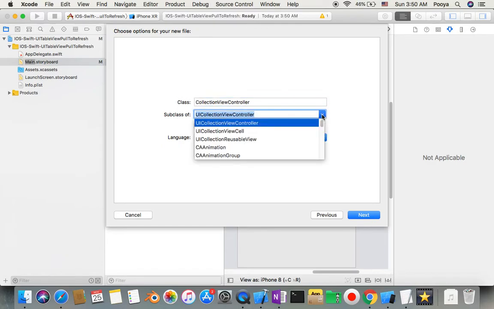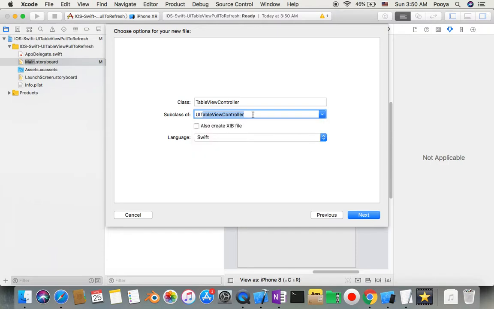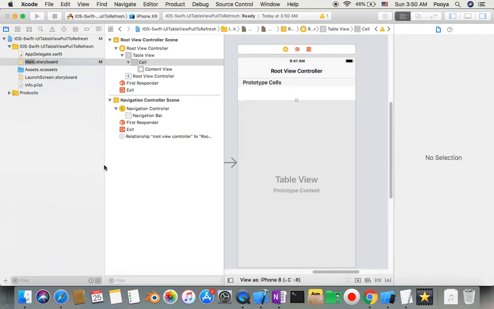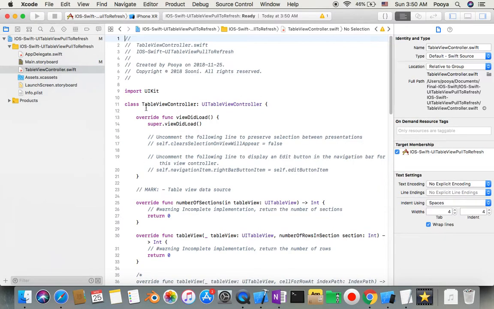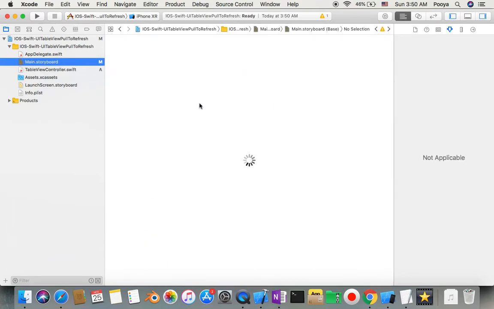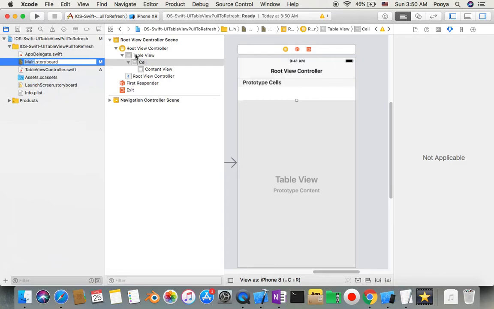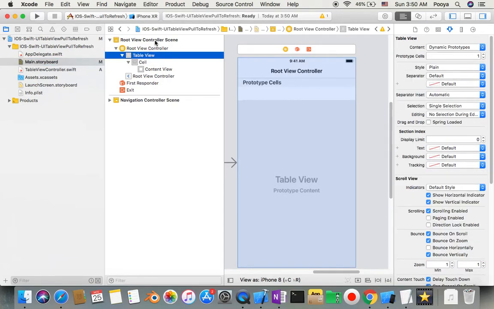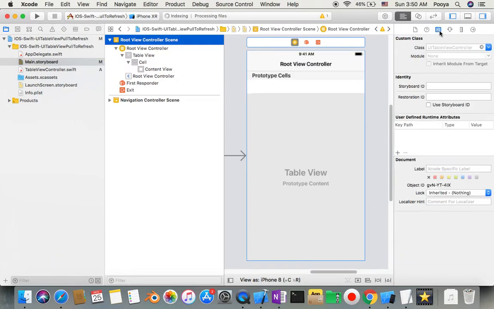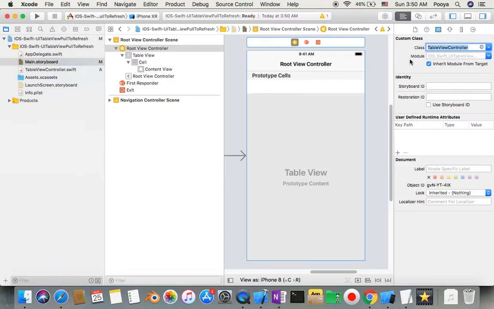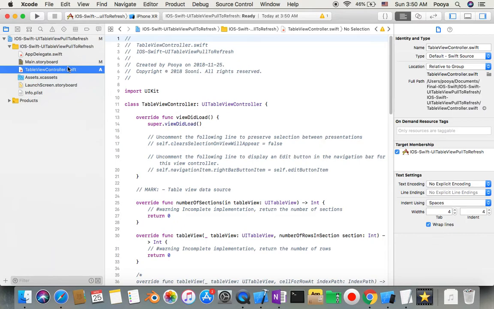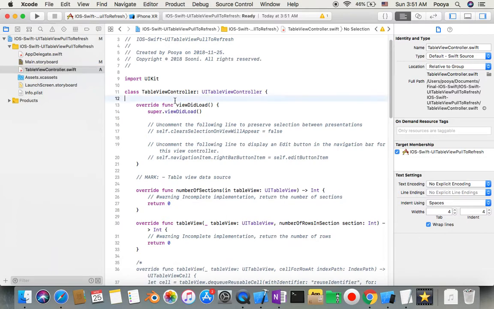Okay, and then here I want to add a new file, Cocoa Touch, superclass UITableViewController, and the name of the file is gonna be TableViewController, and create it. Then I also need to go to my main storyboard again and select our table view, and make sure that this table view controller is gonna be the controller for that.